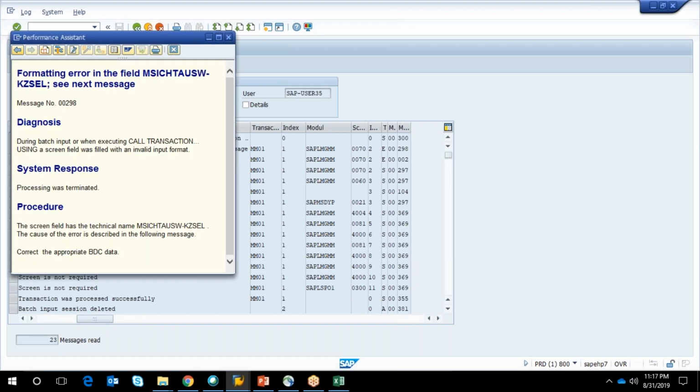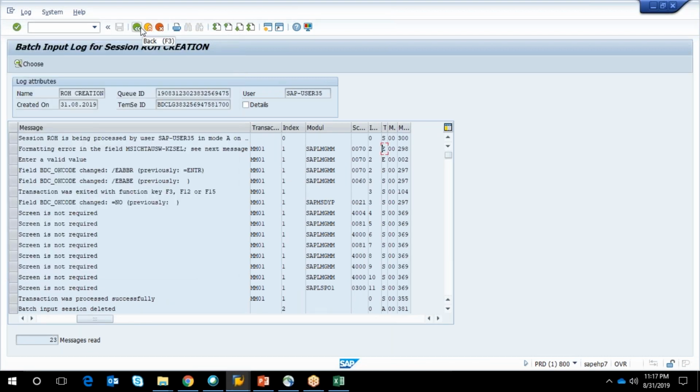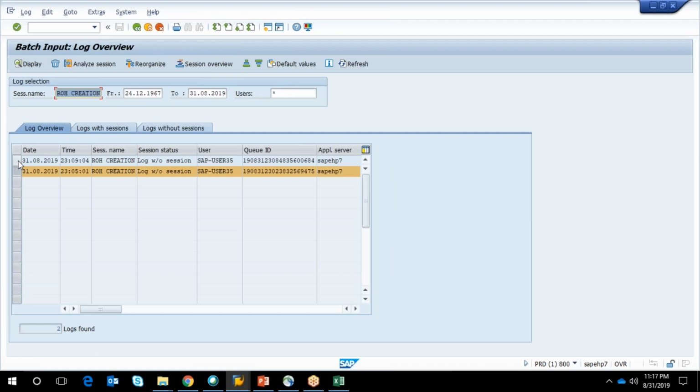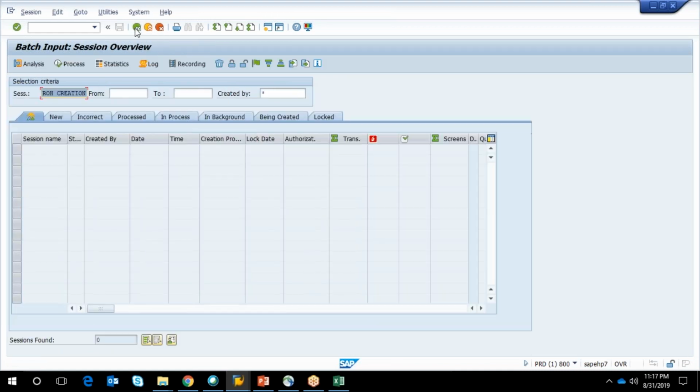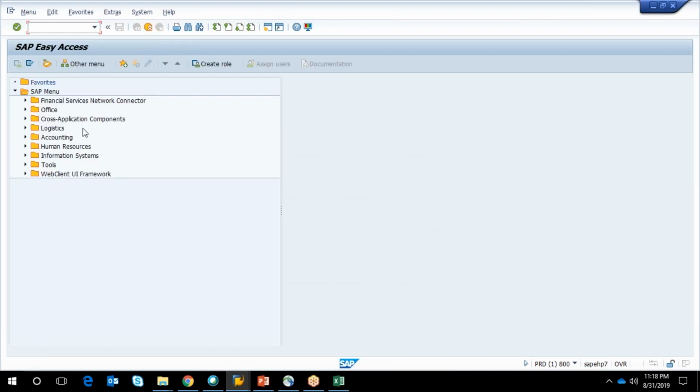This is the place you got the error, because I gave a small x, that is the reason. And the next log you can see here is a successful case, which shows one transaction read, processed, and zero transaction errors. Now I am going to the LSMW which we created, where I gave the files.